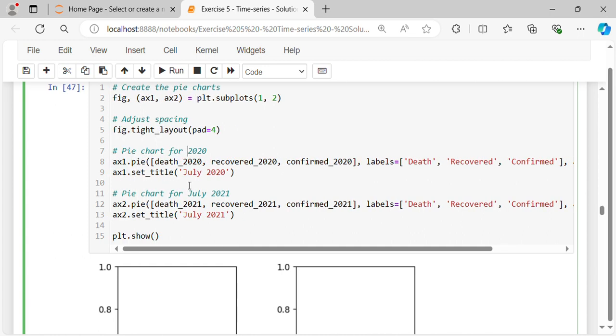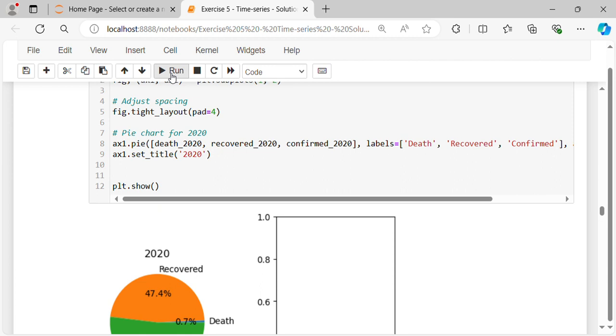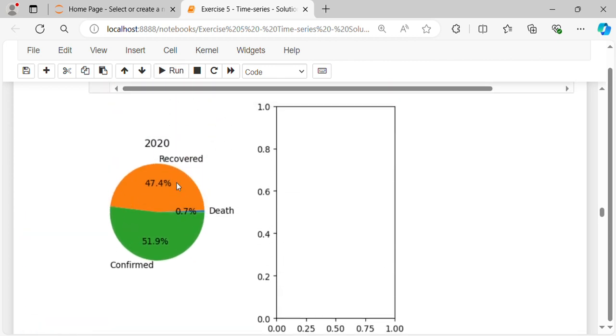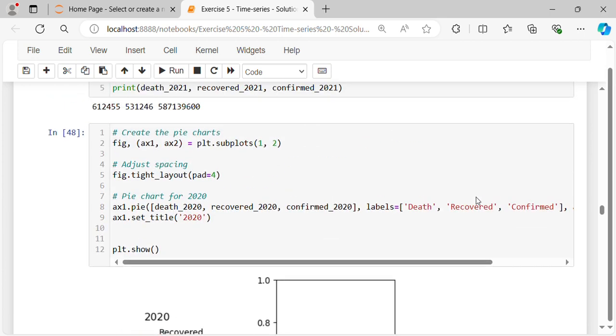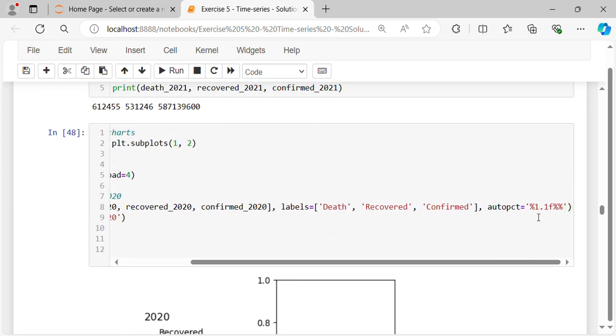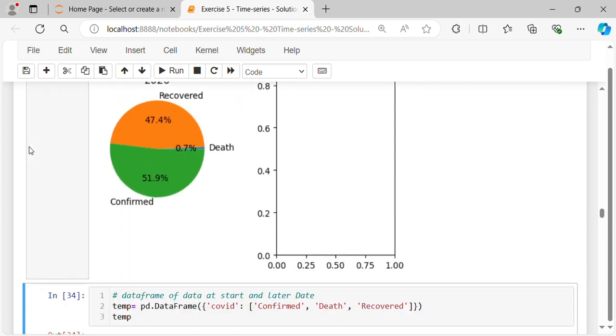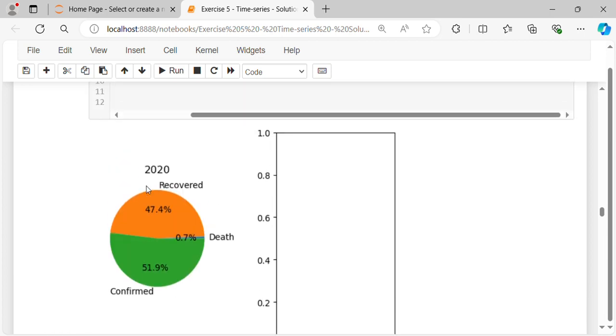x1 dot set underscore title 2020. Let's see what happens. So we can see that it prints the percentage value inside each of these segments. So the autopct was percentage 1.1 f percentage, which means the percentage is to one decimal place. The death is 0.7% and the confirmed cases is 51.9%.